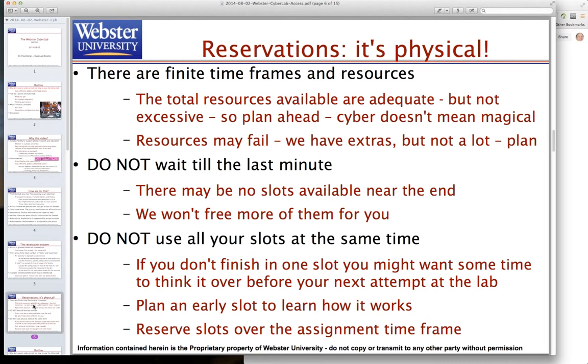Also, don't wait to the last minute. There may be no time slots available near the end because other people might have waited for the last minute, or because some people might have pre-reserved things near the end just in case they didn't get it done in the first couple of attempts. And we won't free more of them for you. The reason is the allocation process happens once at the beginning, and that consumes all the available resources. So there aren't any spares. If you don't use a slot early on, it goes away.